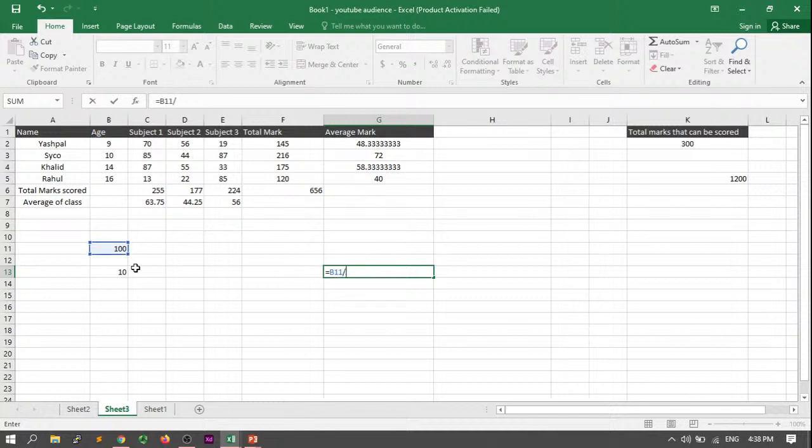Now I'm going to divide this. So I'm going to press forward slash, and I'm going to write the other cell, that is B13. So let me just write B13 and then press enter. So I get 10 over here. That is 100 divided by 10.